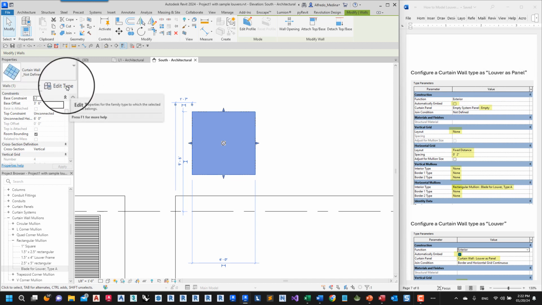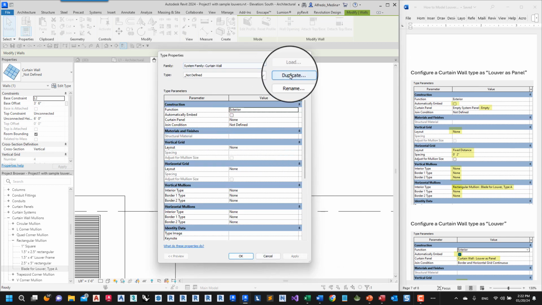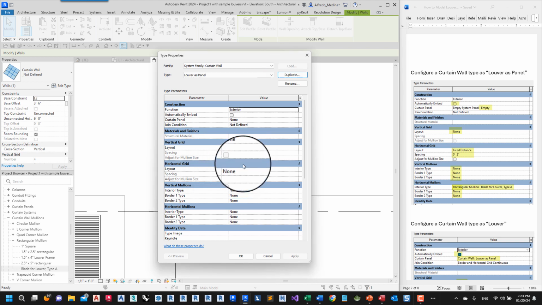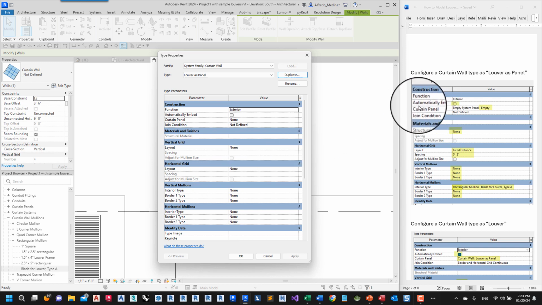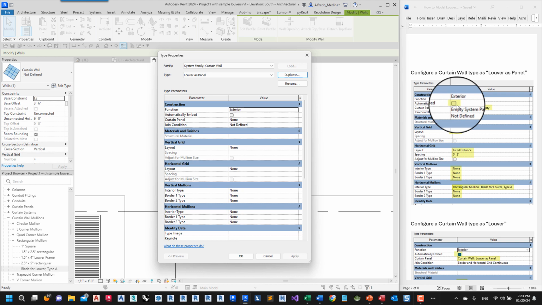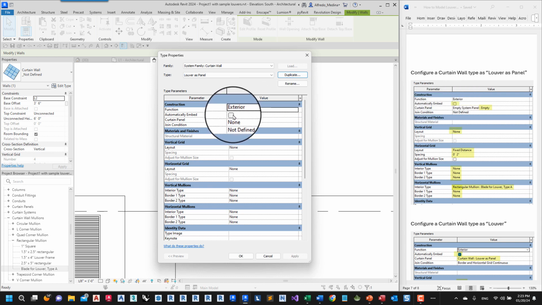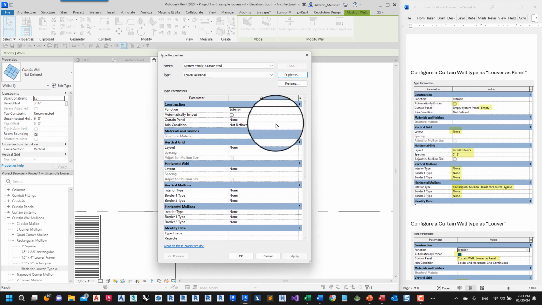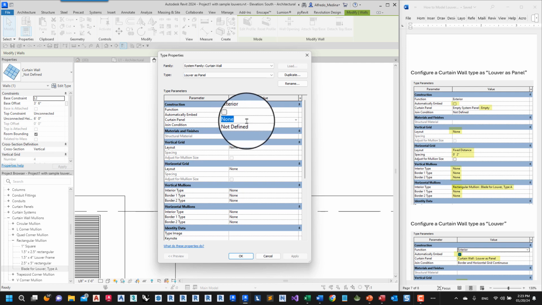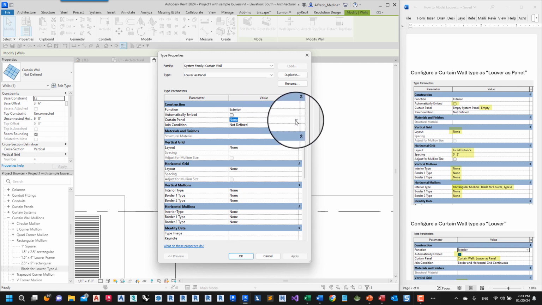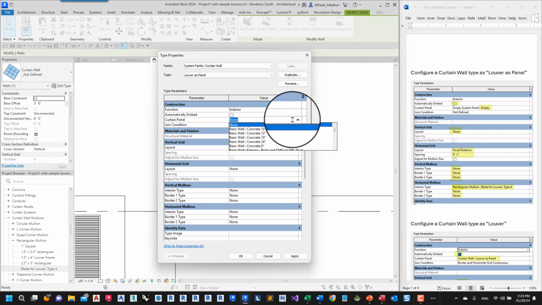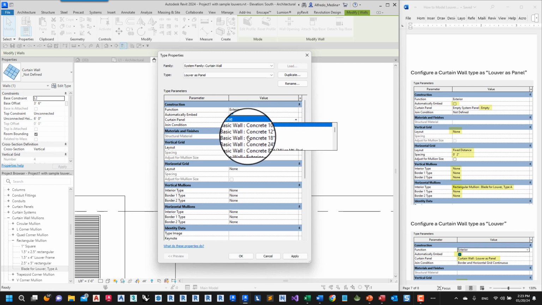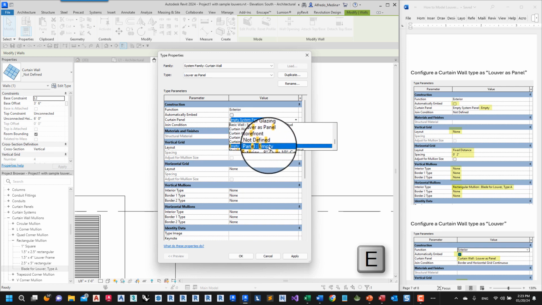So the first step is to come here to edit type and duplicate that type and call it louver as panel. So as we said, the automatically embed, we want this to be no, like it is at the moment. For curtain panel, we want this to be empty, not none. Because if we say none, Revit will try to replace that with glass anyway. So we go to this list and type E and find empty.